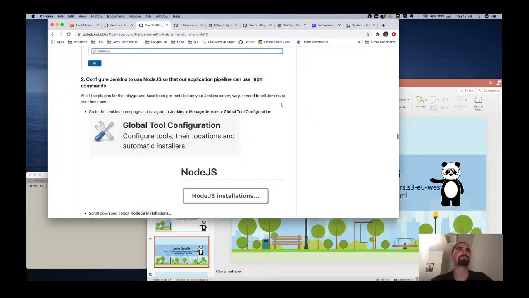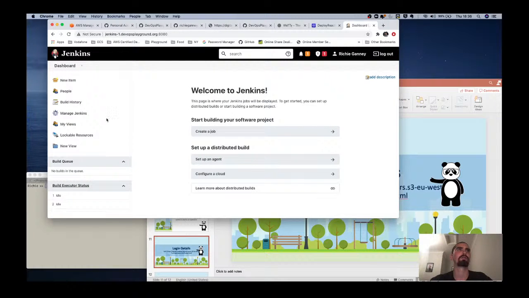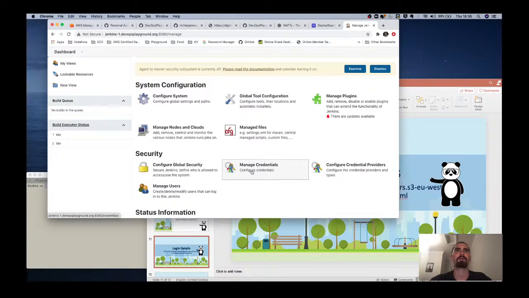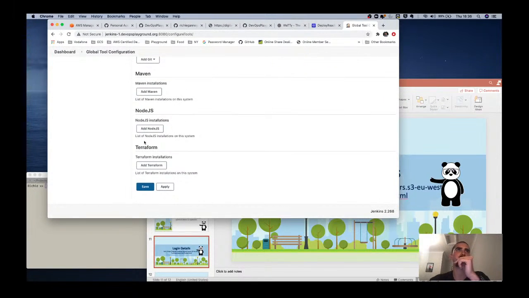So go to the Jenkins homepage, like we did before. Click Jenkins, and just like the credentials one, click Manage Jenkins. Then you have all these options. You have Configure System, Global Tool Configuration, Manage Credentials, which is what we just used, Security, everything else. Go to Global Tool Configuration. If you scroll to the bottom, we'll see the plugins that we installed for you. So we've got a Node.js and we've got a Terraform.